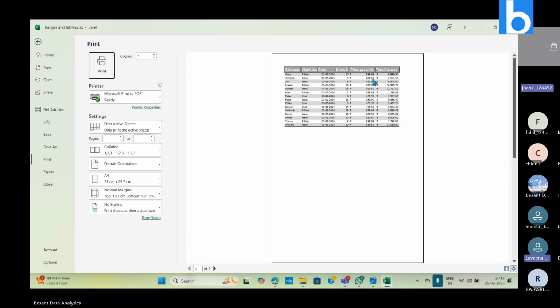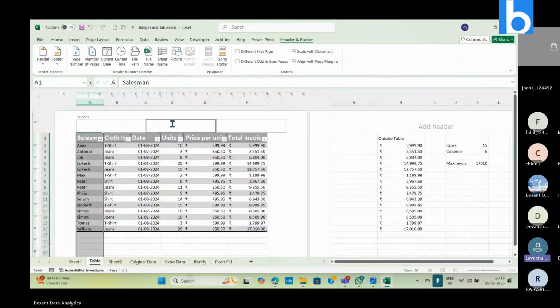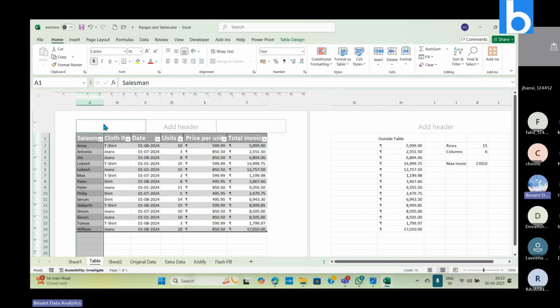But ma'am, about that heading and all, it's not complete, right? The table heading, salesman, cloth, it has not come in full over there. You are able to see it? I am able to see it. Maybe, see, okay. Full salesman, you're saying till the last letter, you're not able to see it? Yeah. That modification I can do later also.